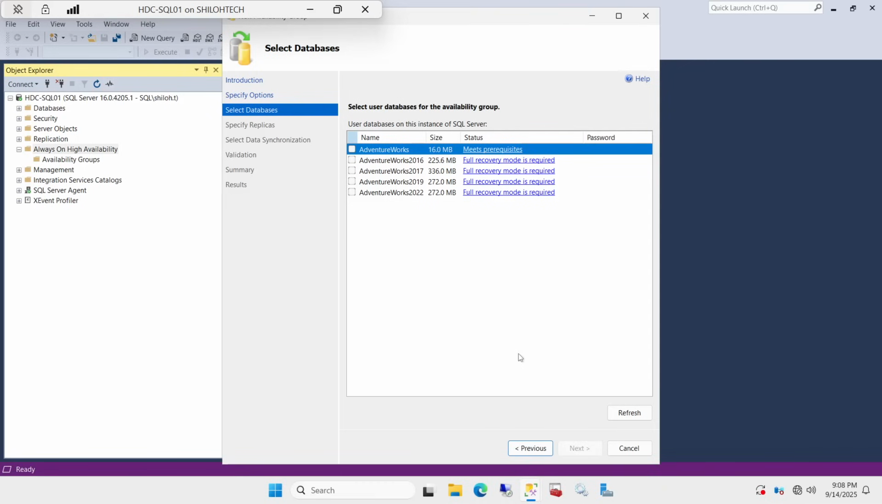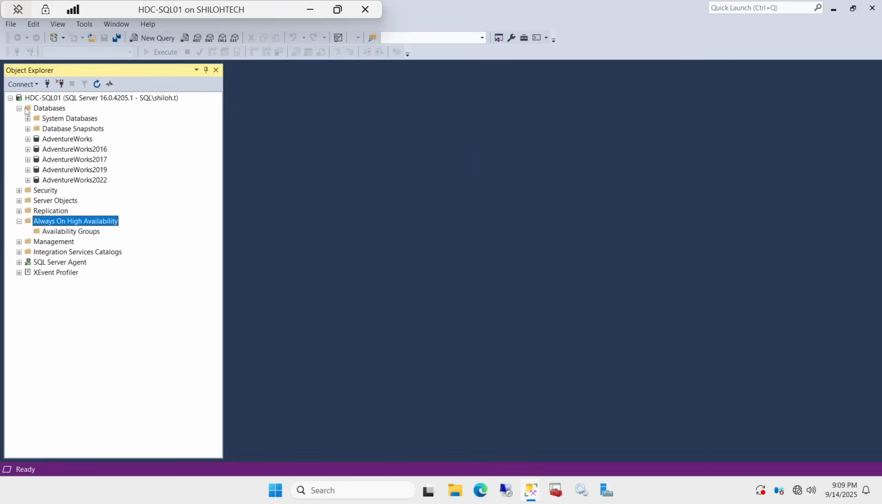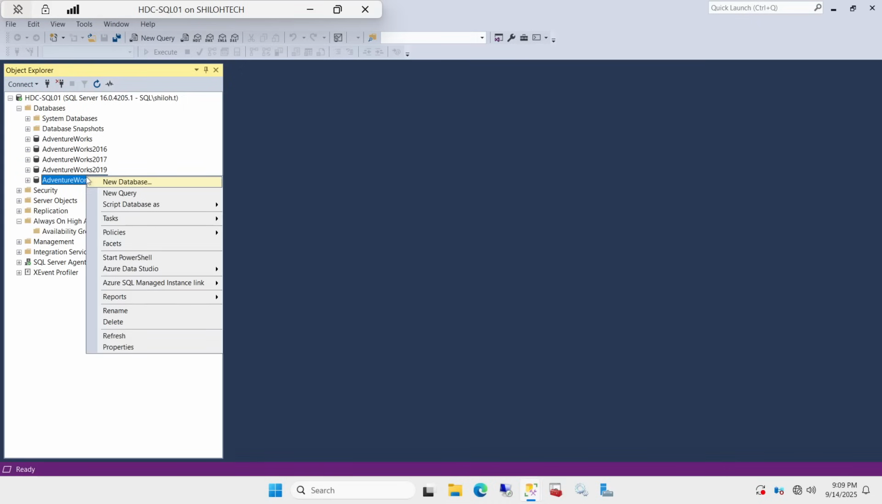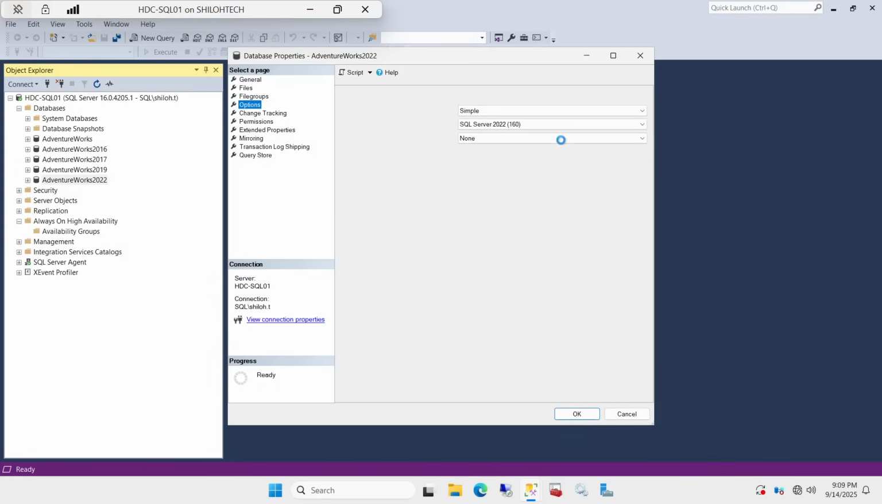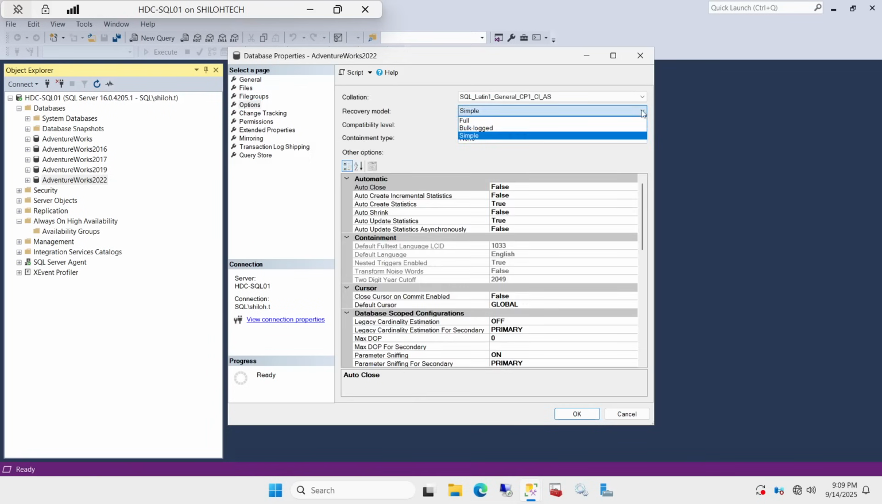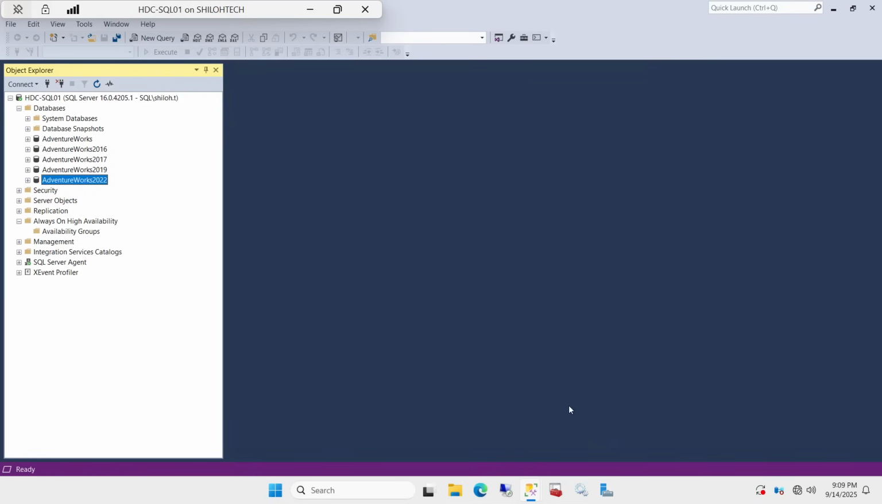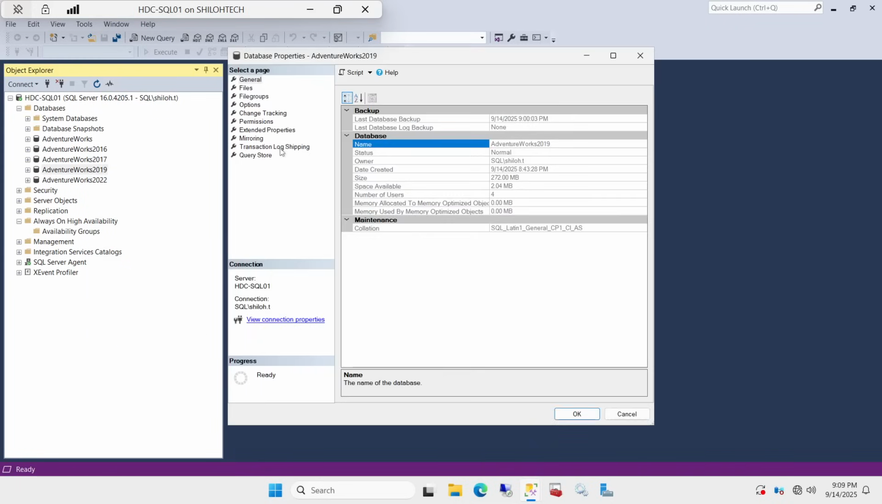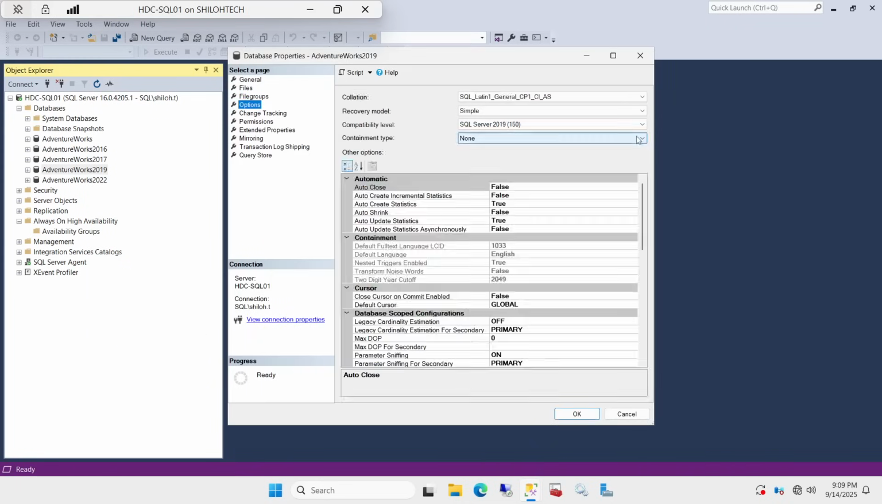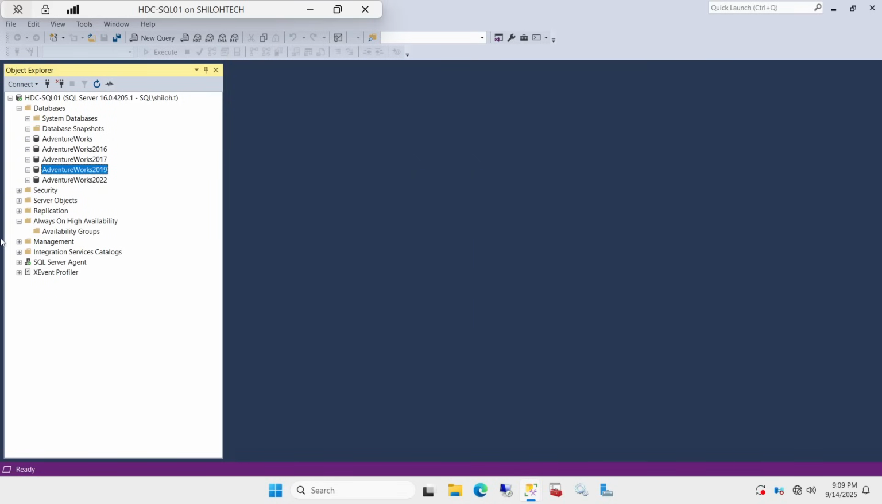All right. With that being said, let's go and change the recovery mode of these databases to full. Let's go here and click. So let's start from 2022. Right click, 2022. Let's go to properties. Open it up. We go to options. Then it says simple. We do the drop down right here and switch to full. And we click OK. Just like that, we are done. Then 2019, properties. Go to options, then we click the drop down, switch to full, and we click OK. Again, just like that, we are done.